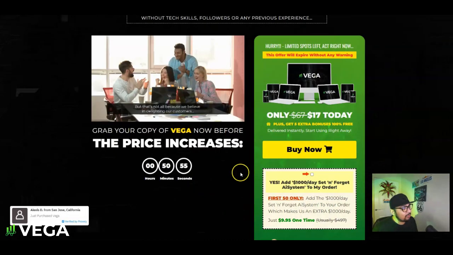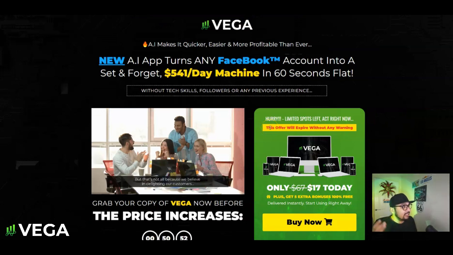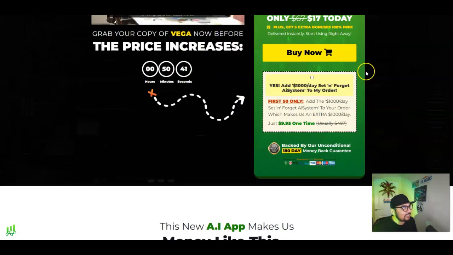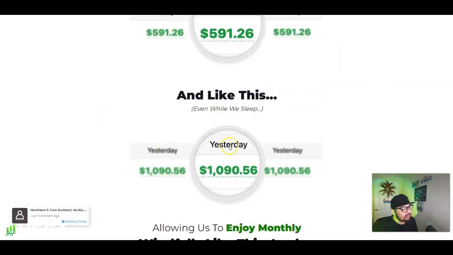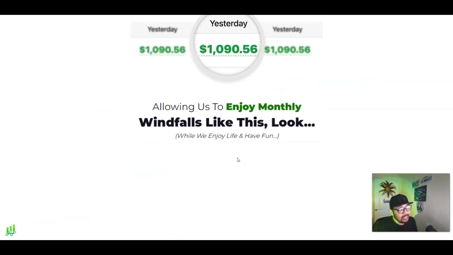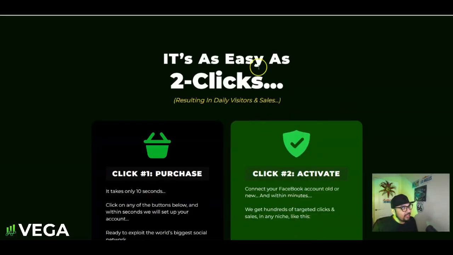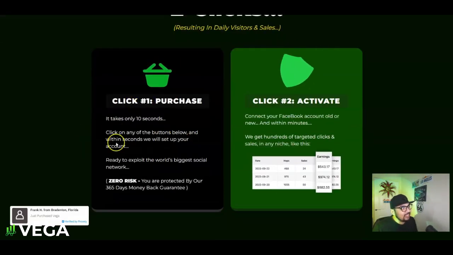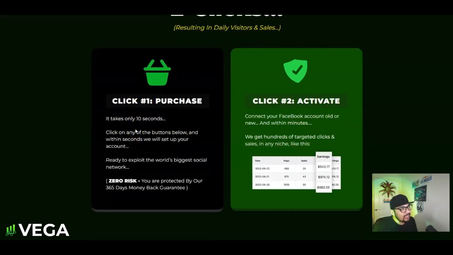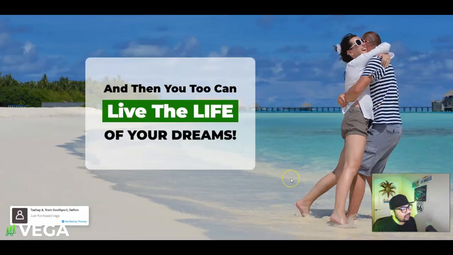So moving forward, guys, I'll just quickly cover the sales page now. And obviously inside the sales page, as I've said, this brand new app is turning any Facebook account into a set and forget money-making machine literally in less than a minute. So without any technical skills, followers, or any previous experience, you can crack on with this. And right over here, as you can see, they're making some really decent amounts of money every single day, $1,000 a day, honestly. In 30 days of a month, you are making $30,000, which is absolutely amazing. So, yeah, two simple steps to get started. Step one is to click on purchase, and step two is to activate and crack on with amazing results.